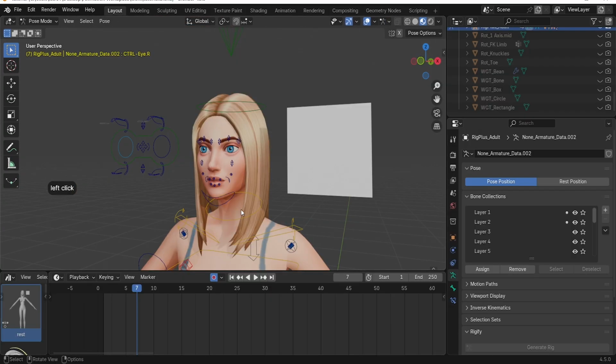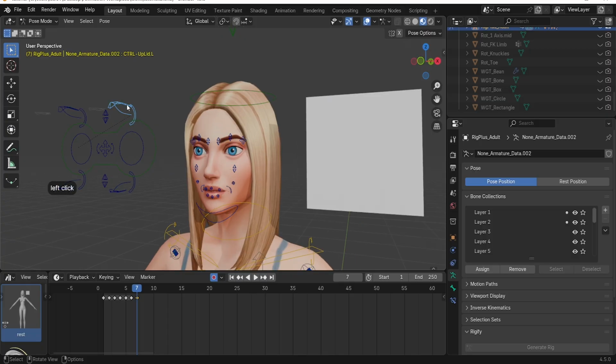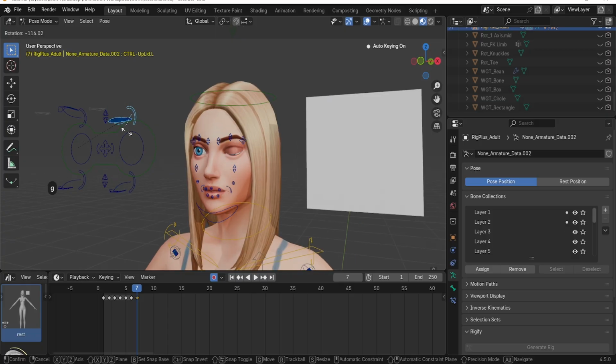Here, I'm using the rest pose from my asset library to ensure that the controllers return to their default position correctly. Next, we move on to the eye controls.